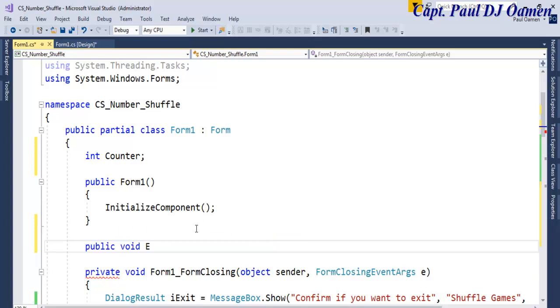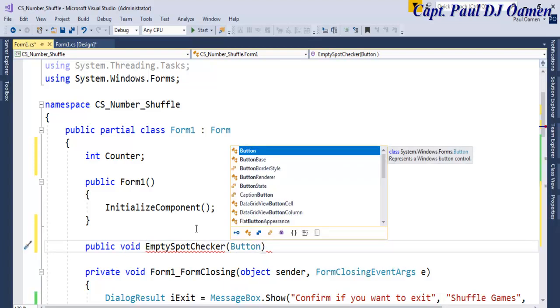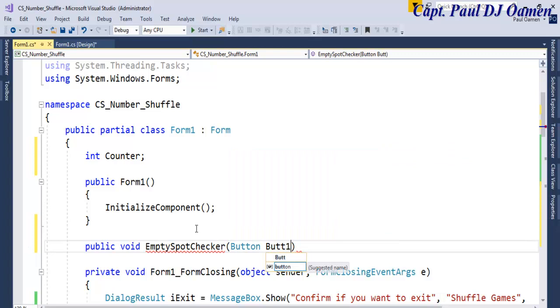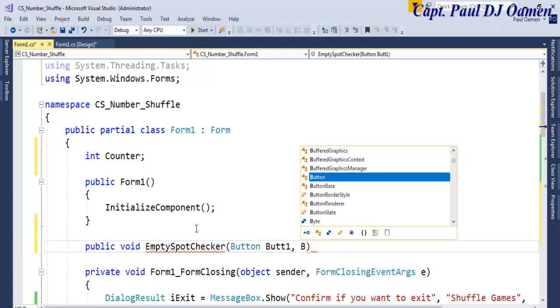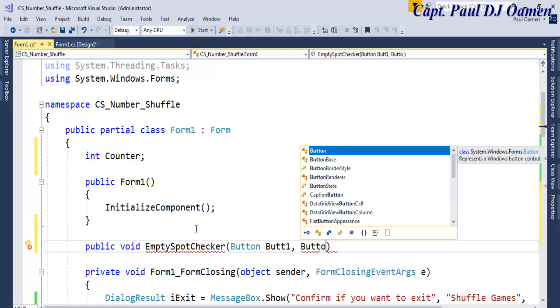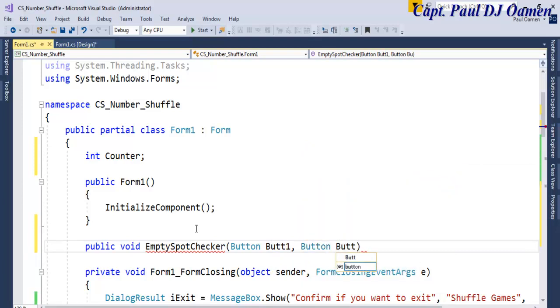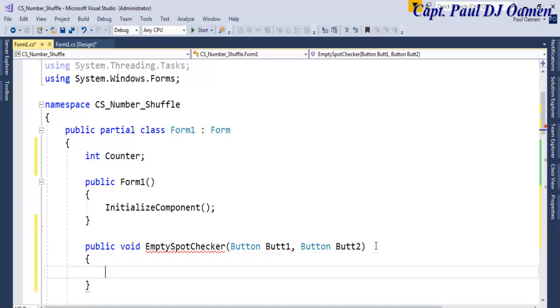I'm going to call that EmptySpotChecker. Inside my EmptySpotChecker is going to be Button, which is going to be the object, and I'm going to give that the name, call it button1. I will declare another one, and I'm going to call this button2. There. Now let's come right down here, and in there I'm just going to enter curly braces.